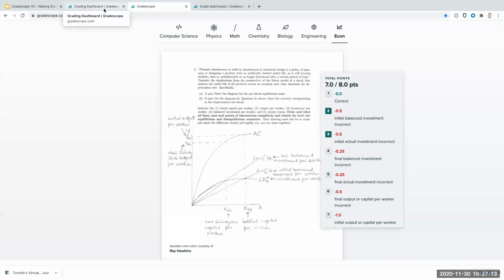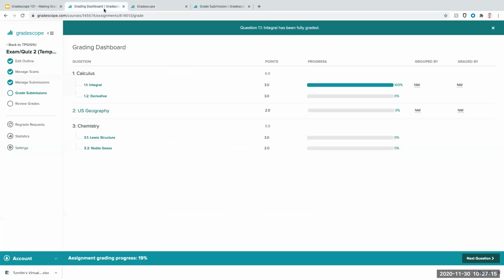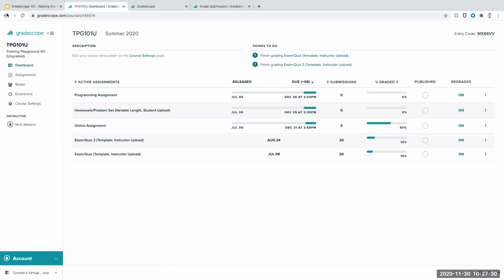But we'll jump back into Gradescope now, and we'll have a look at the student submission, or the student process of viewing feedback there. So I'm just going to jump again back into another quiz here.